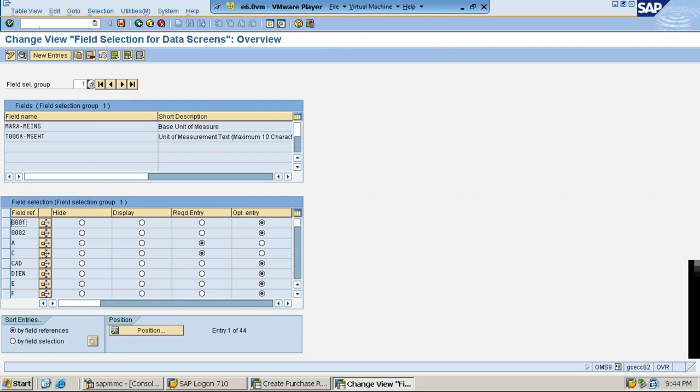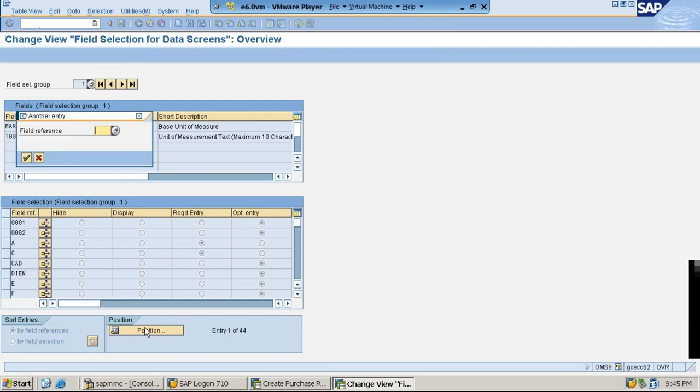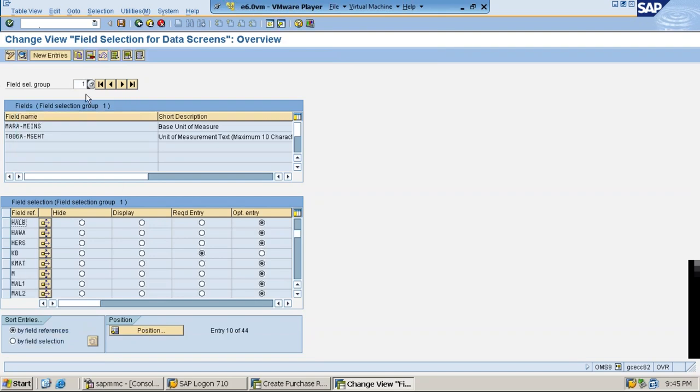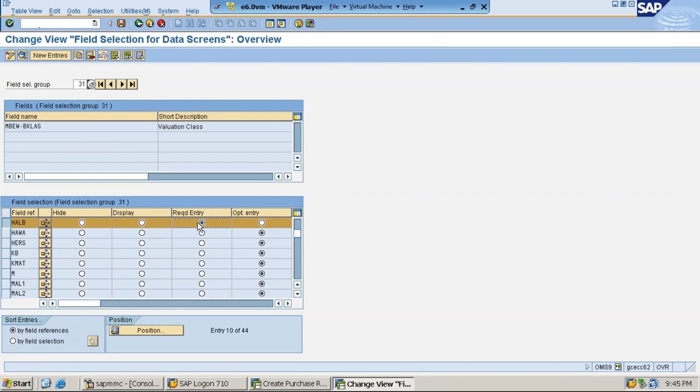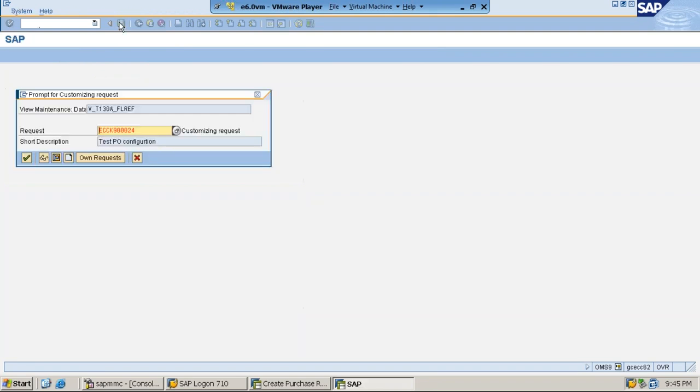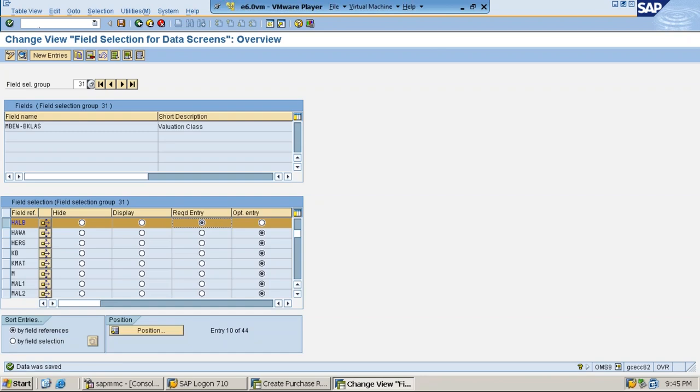31, and HALB, then 31. Okay, make valuation class a required entry, mandatory. Even the price, everything, if you want to do that, also you can do.